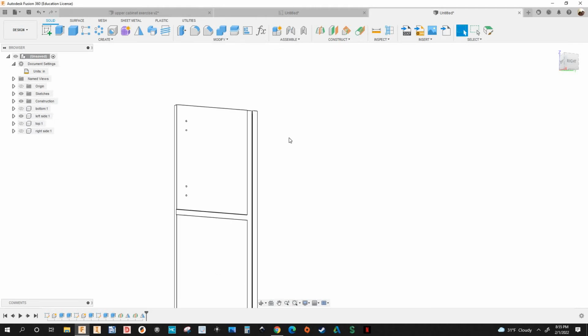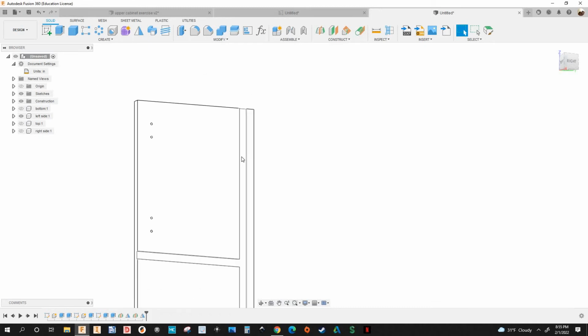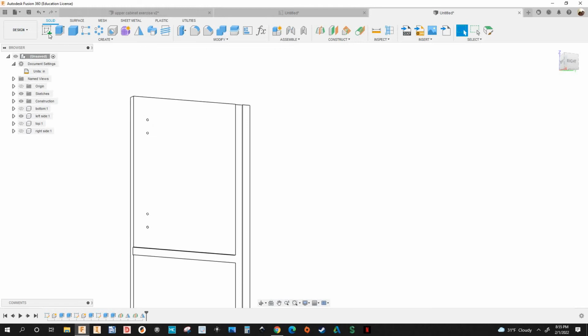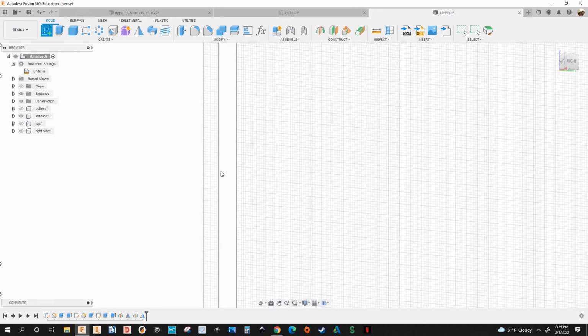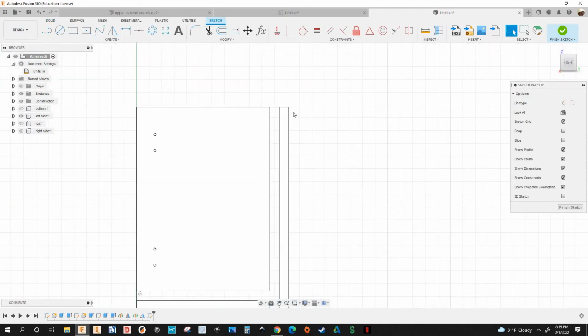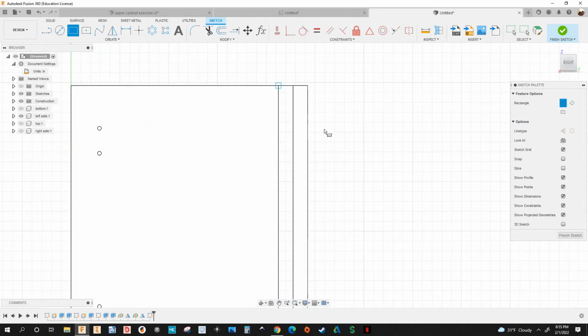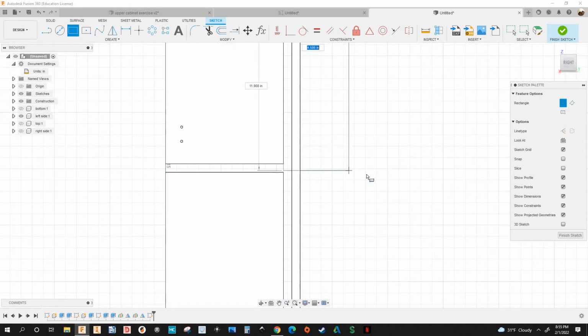Okay, and I'm gonna create a sketch on this face right here. Okay, so I'm gonna select create sketch, select that face, and I'm gonna create a 2-point rectangle. Okay, and I'll bring it out there.